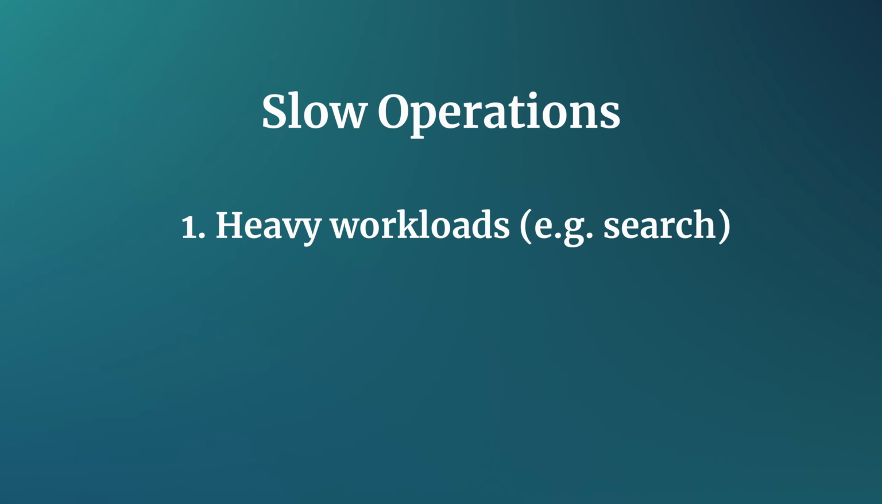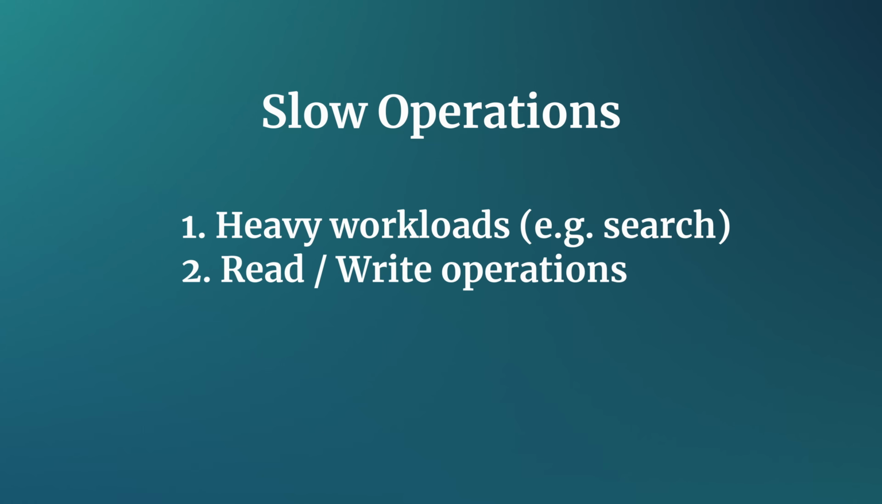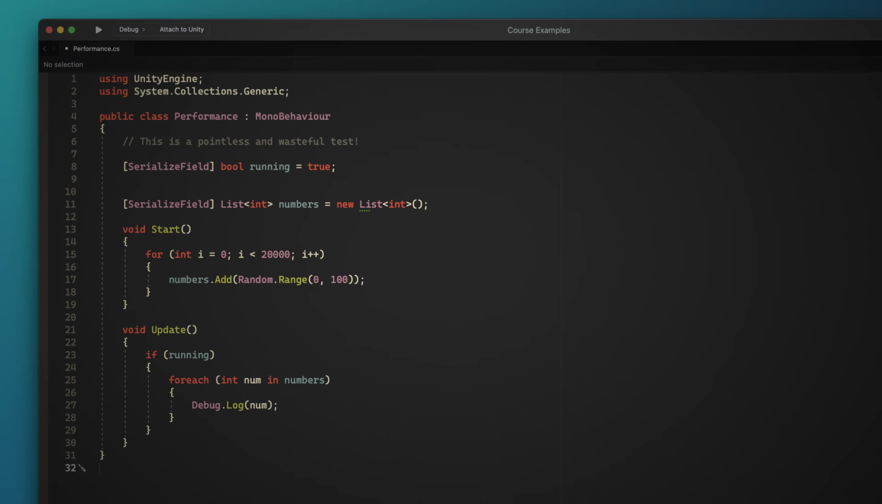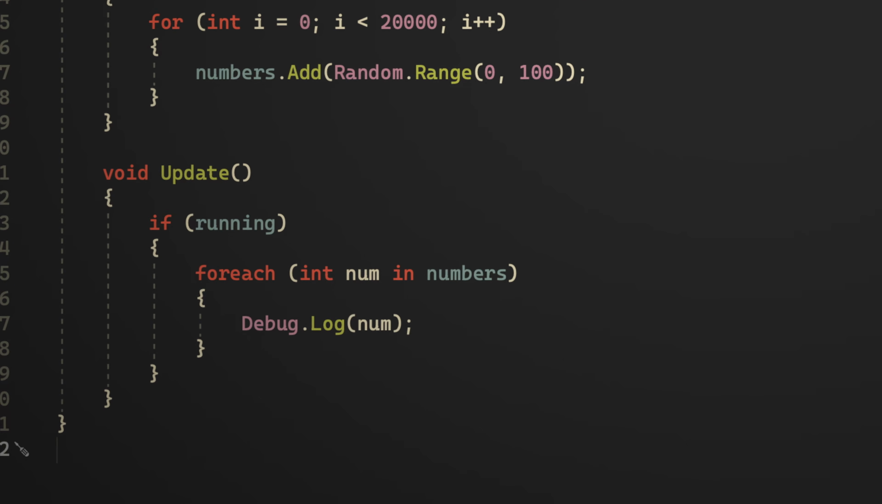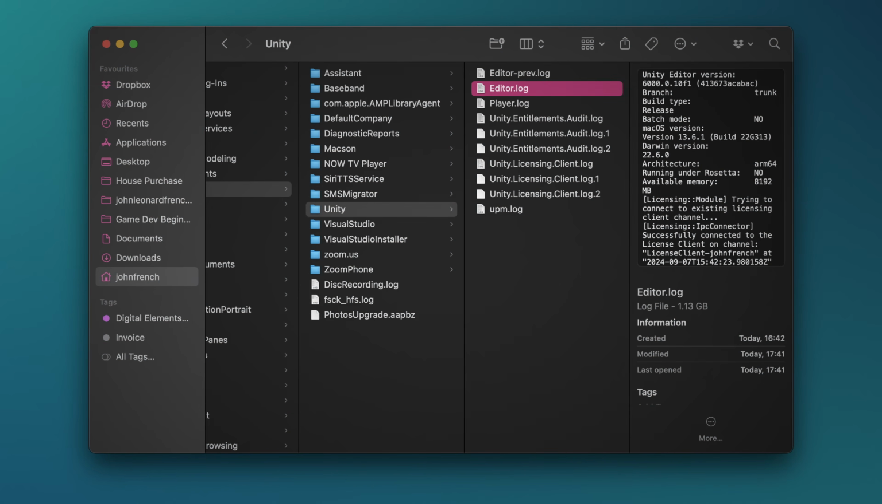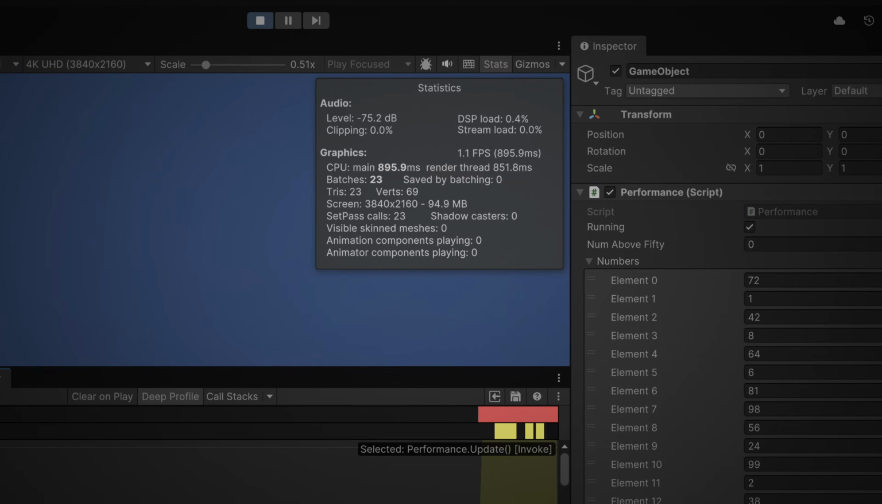The second kind of slow operation is any task that reads or writes data from the disk. This typically has a short but high impact performance hit, and usually includes loading assets while the game is running. However, one of the worst offenders for this, purely because it doesn't seem like it would be, is debug log. Debug messages write to an actual log file on the disk, which is slow, meaning that you will typically want to disable log messages in your finished game.